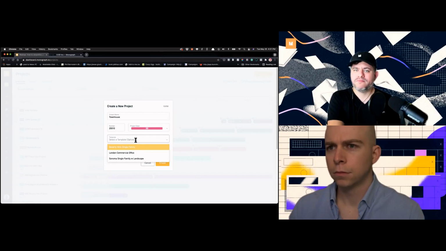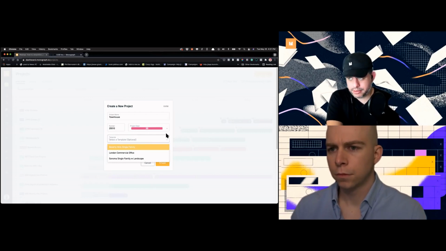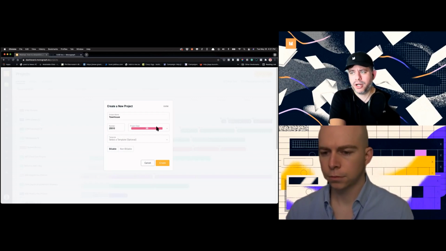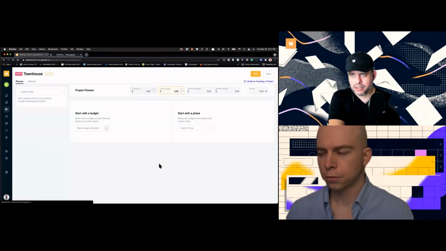But in this case, let's just say I don't have a template. I just need to get started. And so the only decision at this point will be whether it's billable or non-billable. I might want to change the color, but I'm fine with that. So I'll just keep it billable.